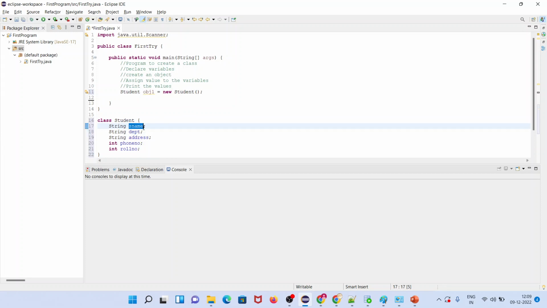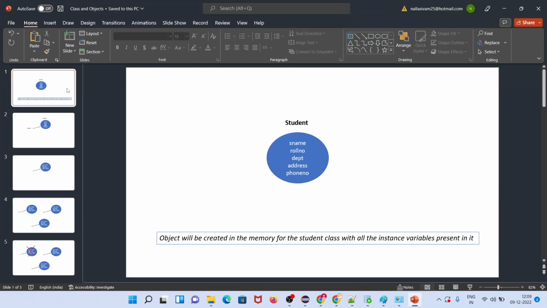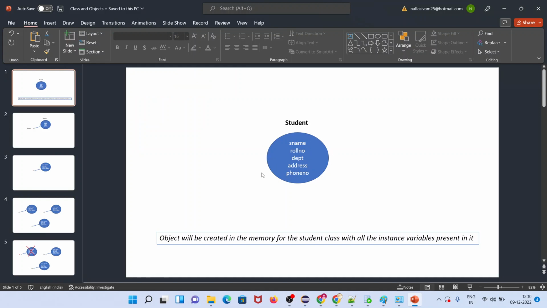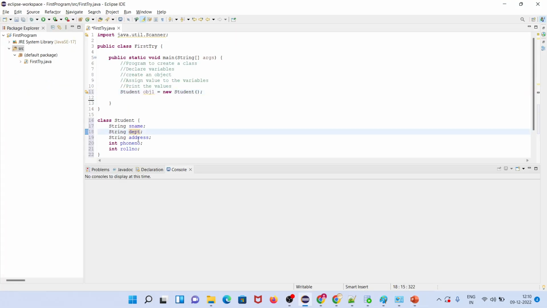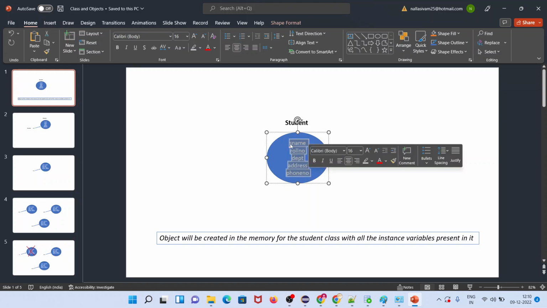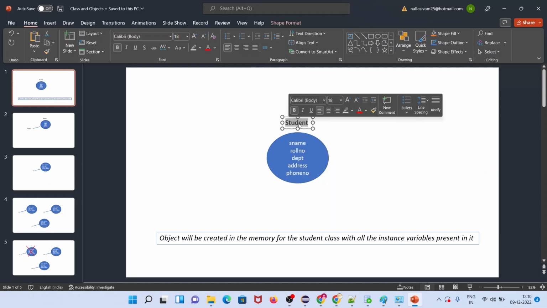Okay, so after creating an object, those instance variables will reside inside that object. Let me show it in a diagram so that it will be easy to understand. In memory, whenever you say new, one object will be created like this. Inside that object, all the instance variables like s name, department, address, phone number and roll number, these five instance variables will reside inside this object. Okay, so for which class have we created an object?